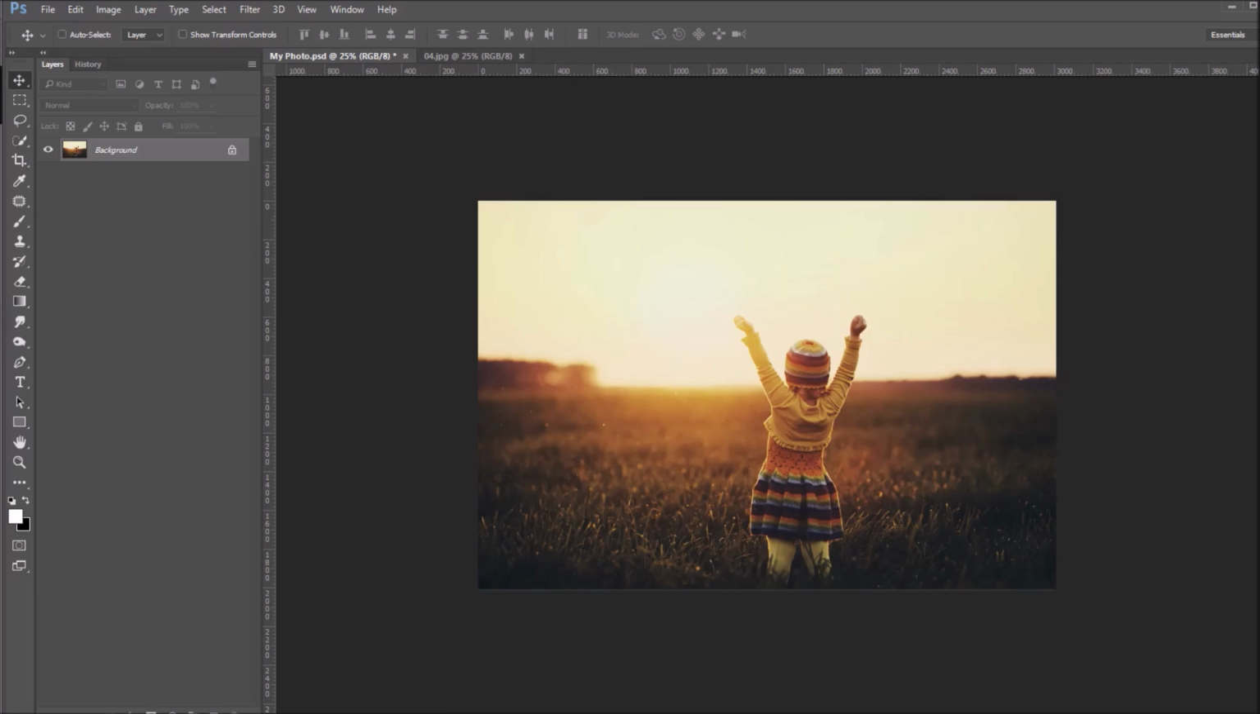Today I want to talk about sky replacement techniques. There are many out there. Today I want to talk about one that works really well with blown out skies, kind of like the one we're looking at right here. So let's go on over.